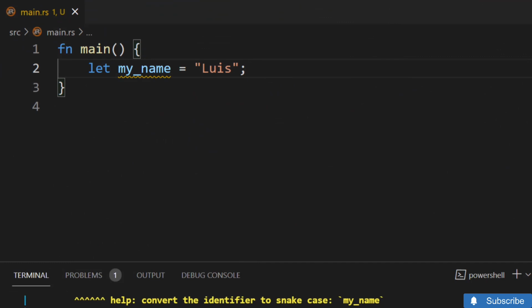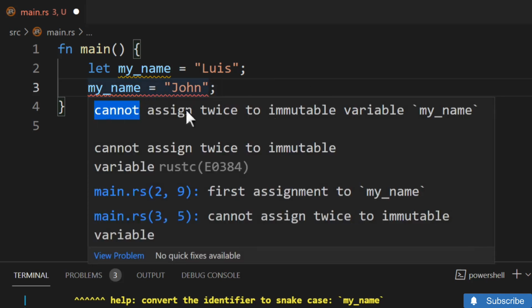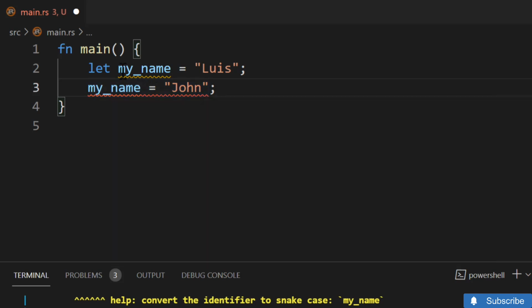Let's try mutating the myName variable to a different value. An error gets thrown by the compiler. It's telling us we can't modify an immutable variable. Variables can become mutable by adding the mut keyword before the variable name. Let's add this keyword to the myName variable. With a single keyword, the error has gone away. Mutable variables must be explicitly declared with the mut keyword. You should keep this in mind when working with variables.